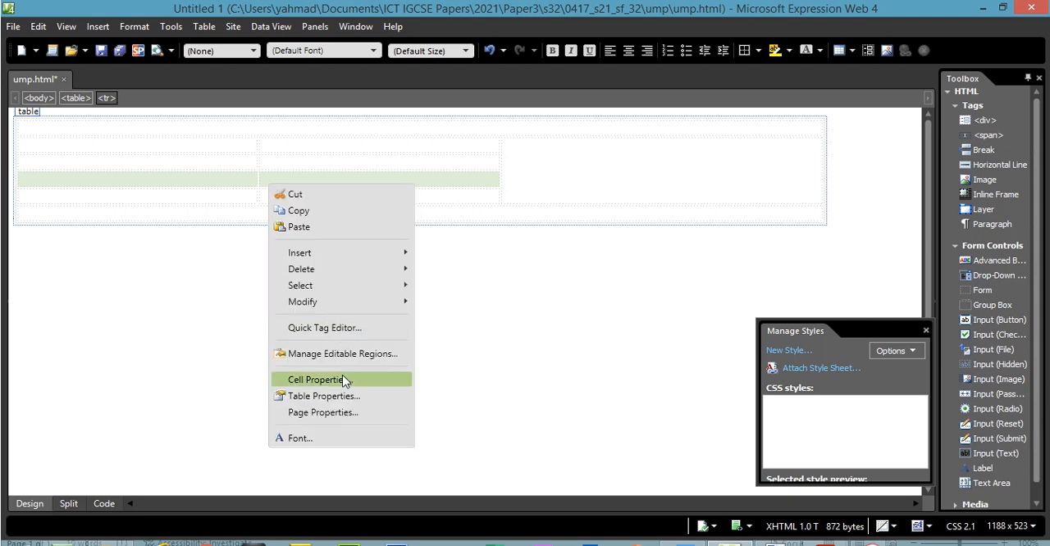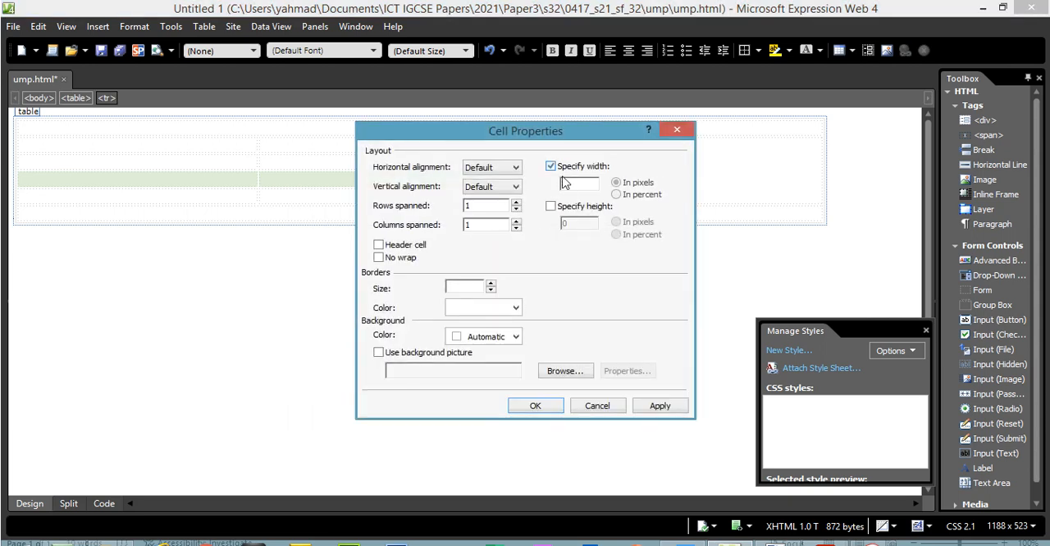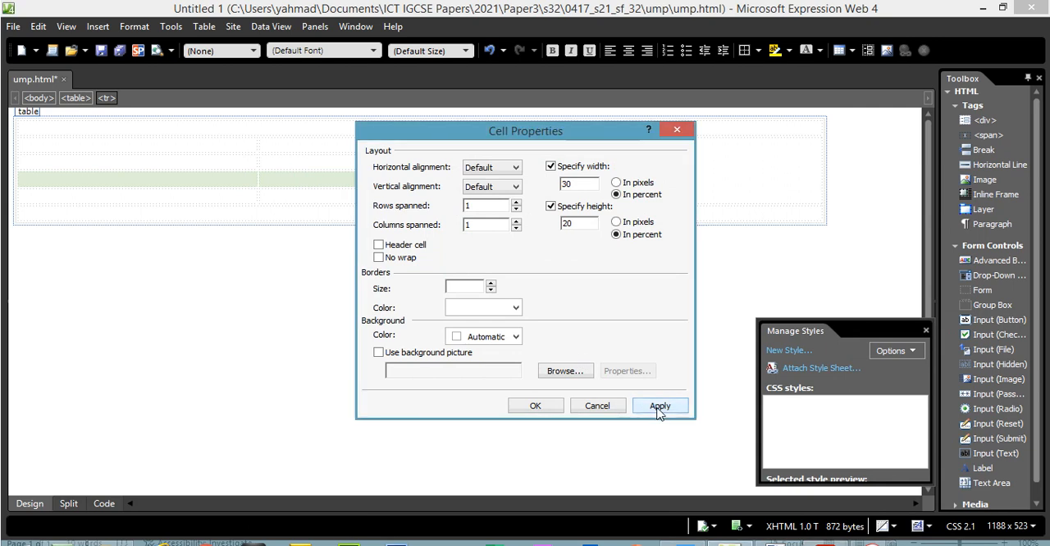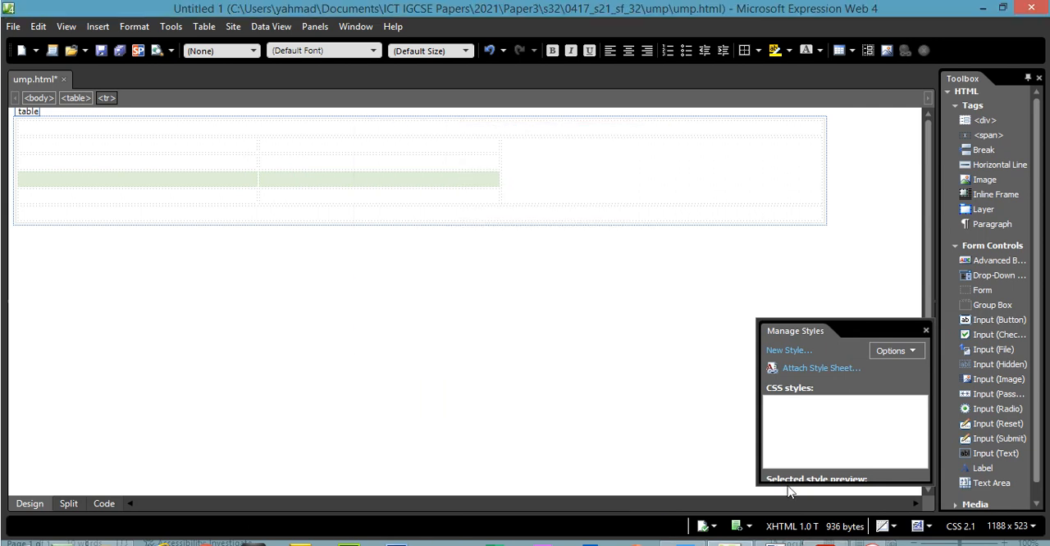So let me highlight these cells here, right click, cell properties, still 30% wide, but this time the height in percentage is 20%. Let me double check. Yes, it is. So done.